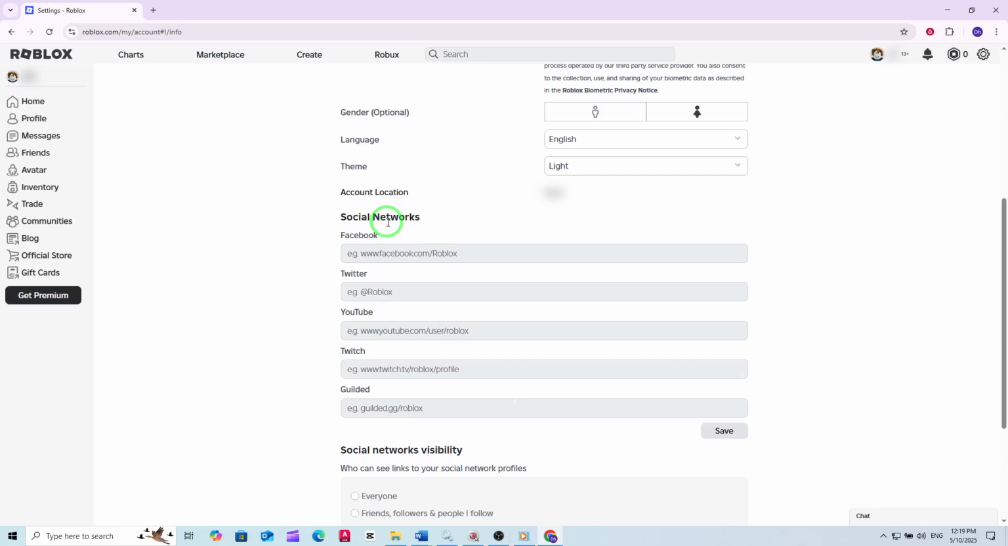In the Facebook section, you'll find a field where you can enter your Facebook link. Type or paste your full Facebook profile URL into this box. Make sure the link is correct so your friends and followers can easily find you.